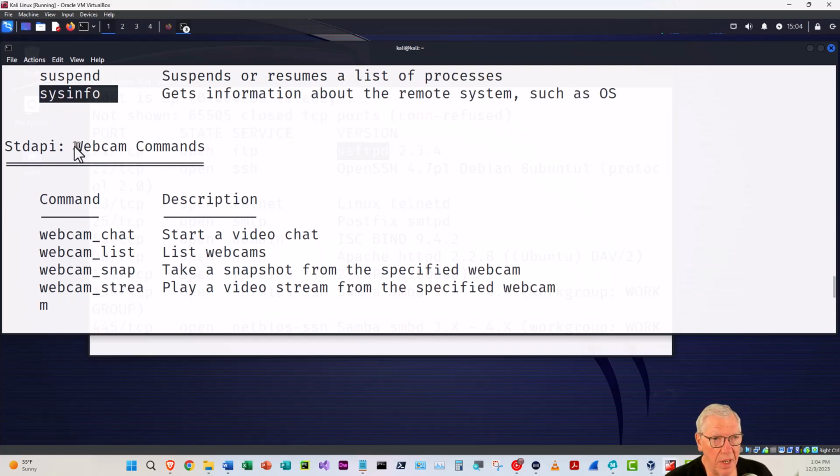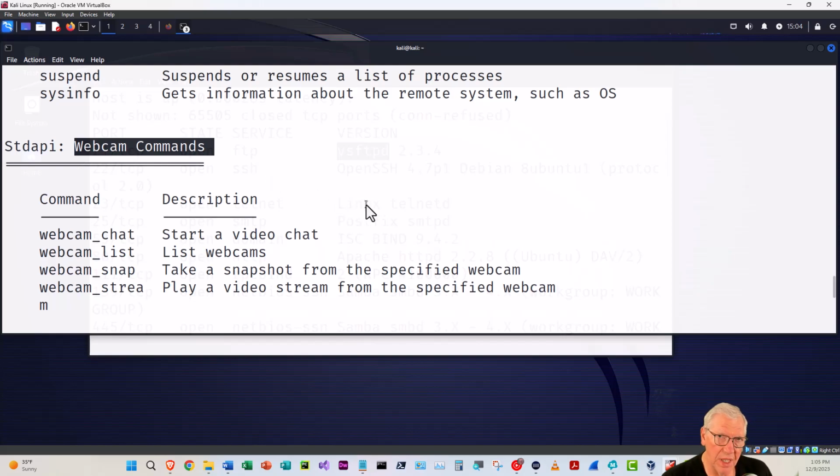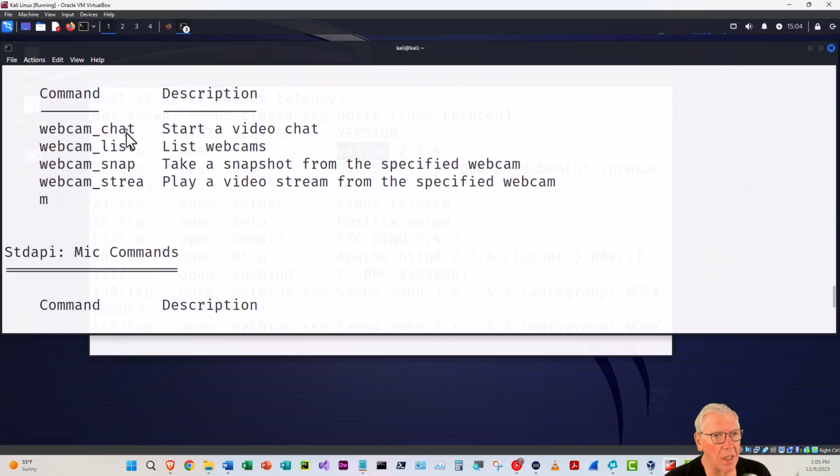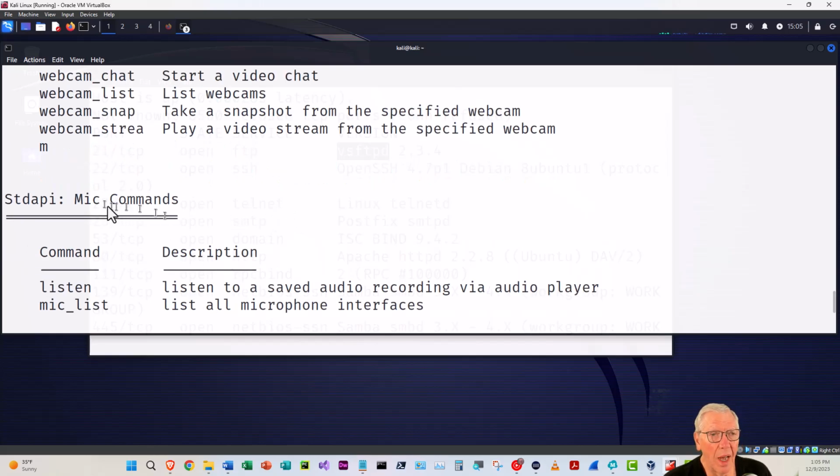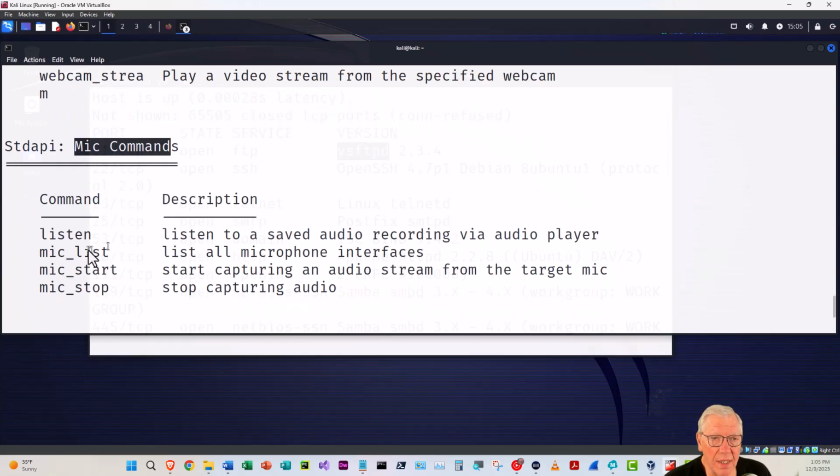Check it out here. You can get some webcam commands. This is really spooky. So if a user was running, say, a Linux computer, and they've got a webcam on it, you could start a chat with the user through a video chat. You could list their webcams. You could take a snapshot, look around wherever they're at, their workplace, whatever. You could play a video stream. Kind of spooky, right? You have some microphone commands. You can listen. You can list their microphones. You can start capturing an audio stream off of their mic, and you can stop capturing.